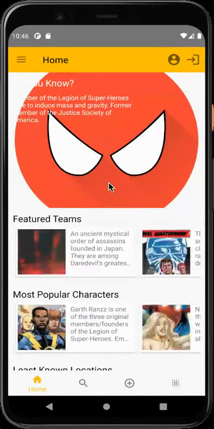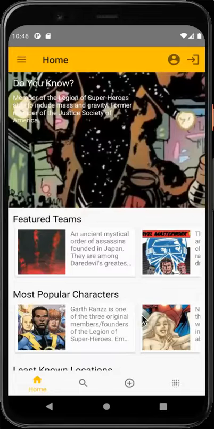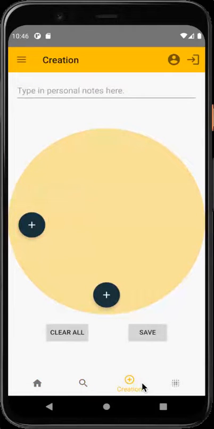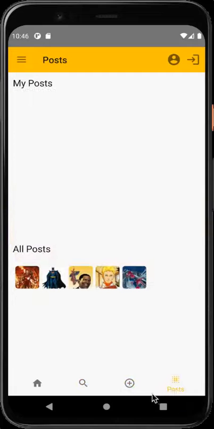So when you launch the app, it will begin to fetch data from the API, which is from comicWiki. And then, as you can see, that's your toolbar, showing some fragment information. And then below, you have this bottom navigation view. Basically, you have four tabs: home, search, creation, and the posts.